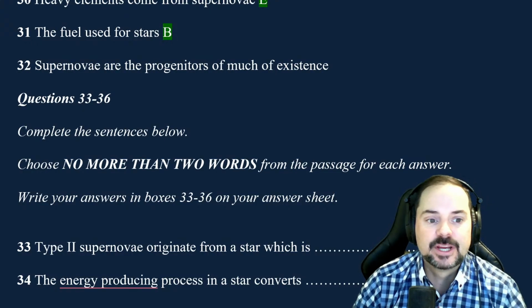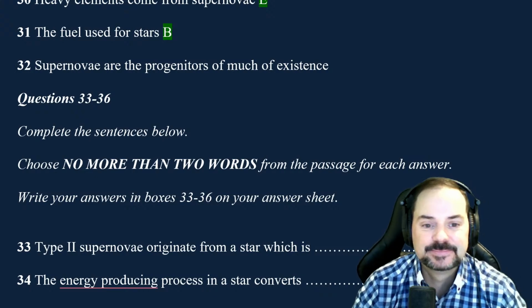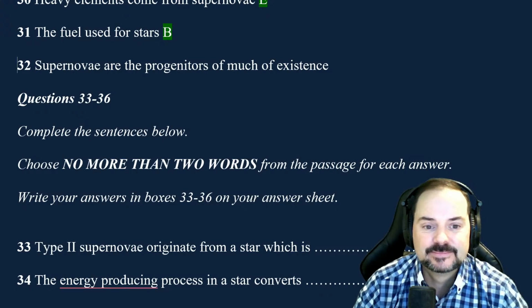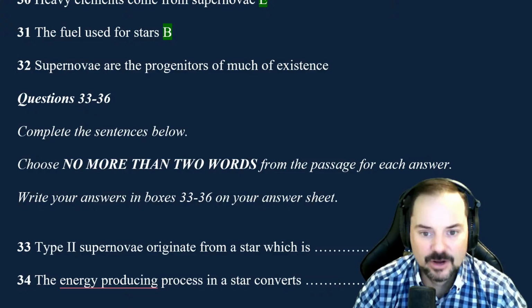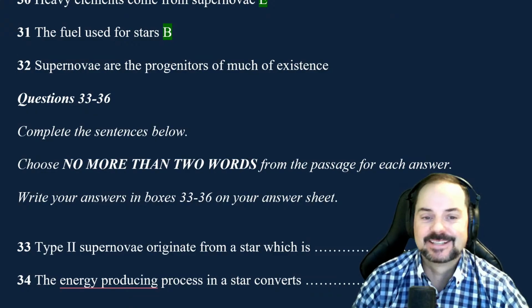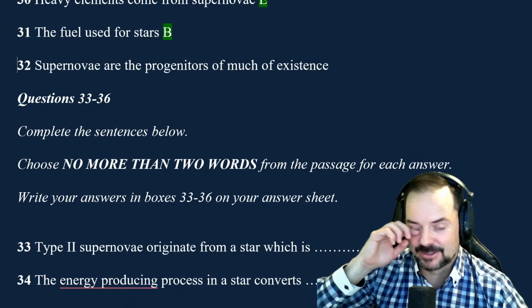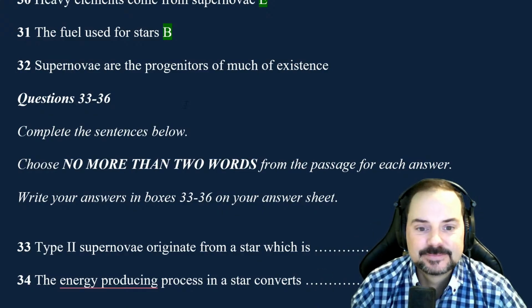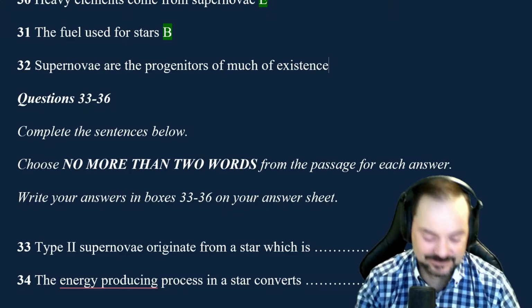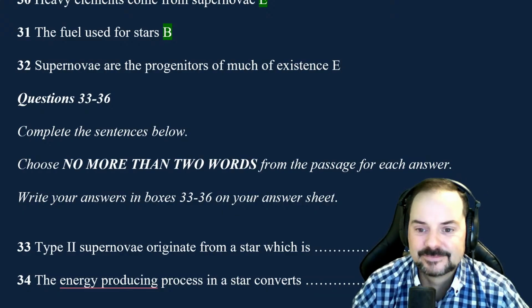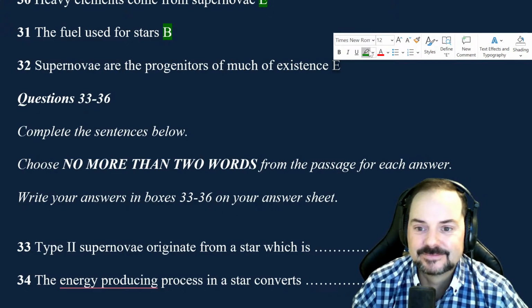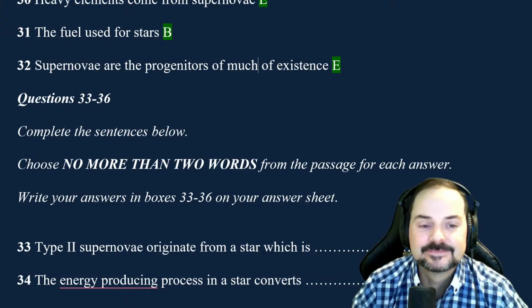32. Last one here. Go for it. Supernova are the progenitors of much of existence. Okay. Where's that information? What do you think? That is obviously the conclusive paragraph because in that we talked about how supernova is responsible for much of the creation in the entire universe.